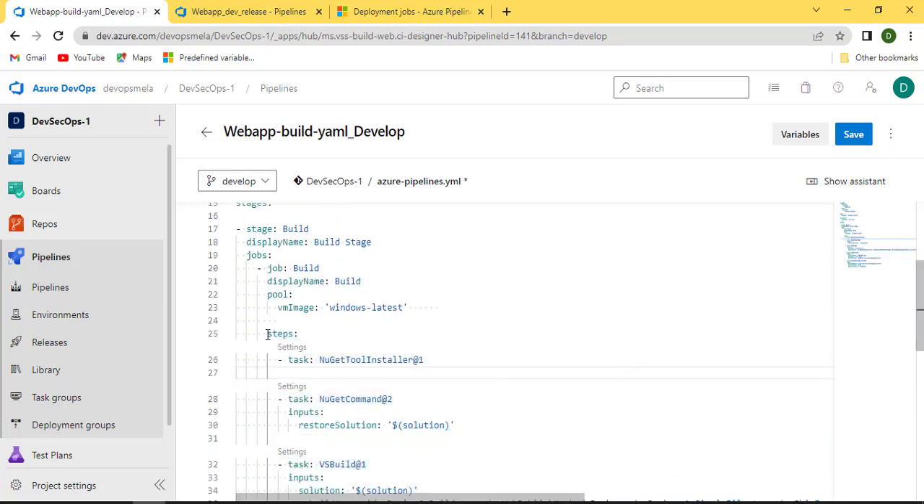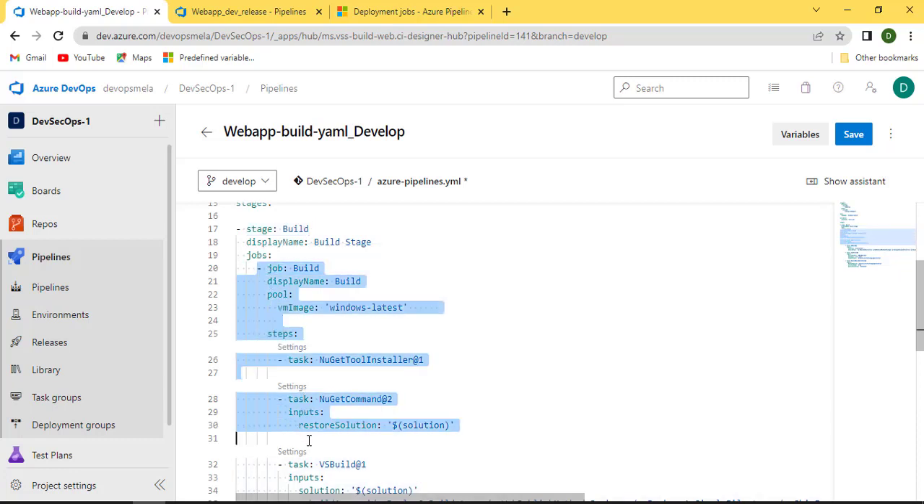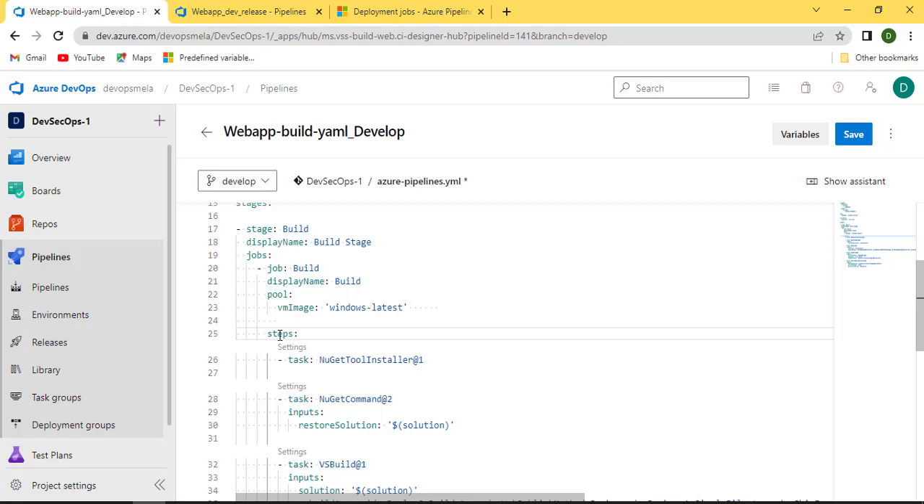So where exactly was this stage? It was over here first. So if you keep the steps over here, it means it is at the same level as the stage. So the stage is a parent, and the steps are a parent. Now these steps are a child process of this stage. So it should be within the jobs. It should fall within the jobs over here. Now if you see, the warning is gone.